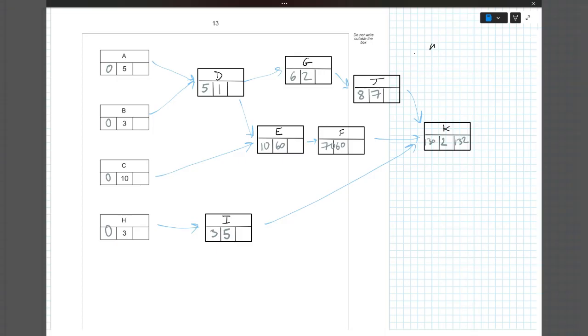I'm going to do these in red. So F has to be done at 1:30. If it's not done at 1:30, it pushes K back. So that is 1:30. Now J can get done at 1:30 as well, and I can get done at 1:30 as well.